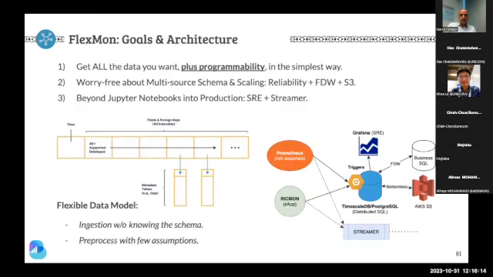So first of all, what is the goal of Flexmon? What is the architecture? So Flexmon had 3 goals. First, we really want you to get all the data you want with programmability in the simplest way. So why is this programmability needed? Because there are certain metrics that you cannot recover by post-processing. For example, if you run your scenario under a certain configuration that is not inside the database, you cannot recover the whole scenario just by pre-processing. So having programmable pre-processing is very important.